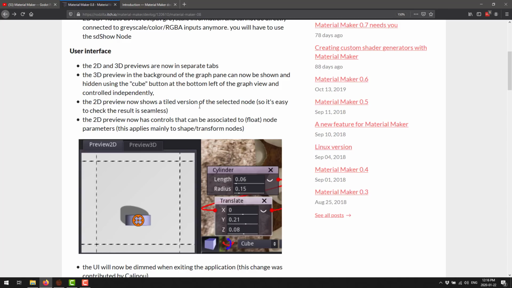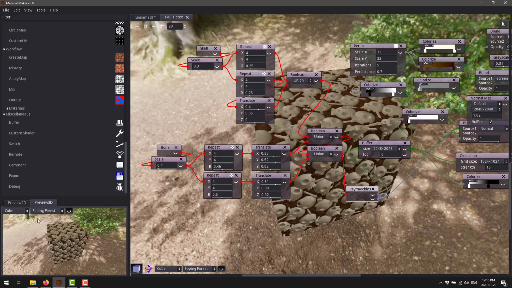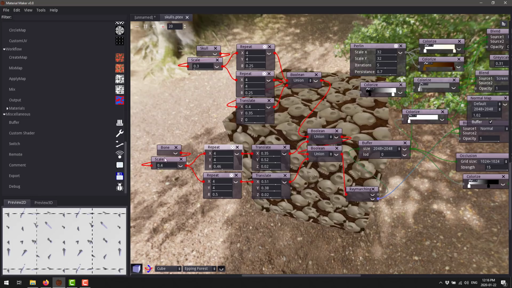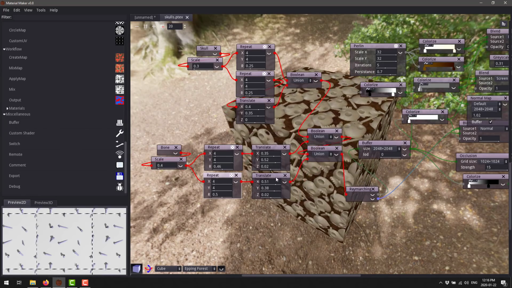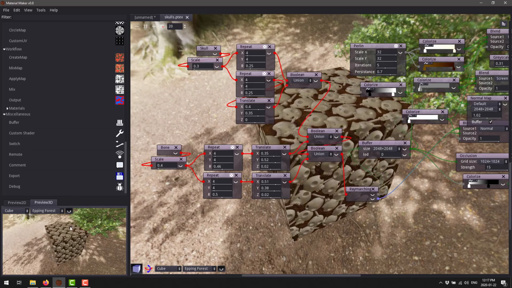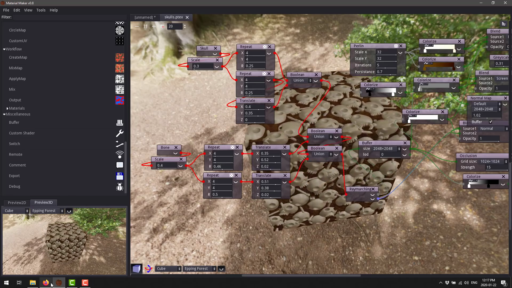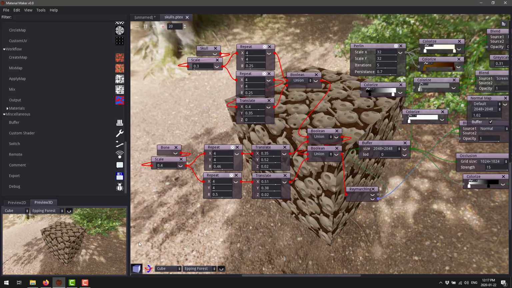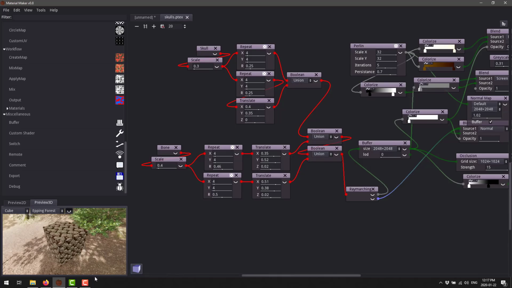User interface. 2D and 3D previews are now in separate tabs, which is definitely a nice improvement. So if you are looking at a selected node here, I'll grab the repeat node, we can see that in the preview, and we see just the individual node we have selected, the 2D preview of it, and 3D is a separate beast altogether, although there seems to be some weird artifacting going on there, but neither here nor there. 3D preview in the background of the node can now be shown using that cube button. Showed you that earlier on, so we can turn it off and on that way.